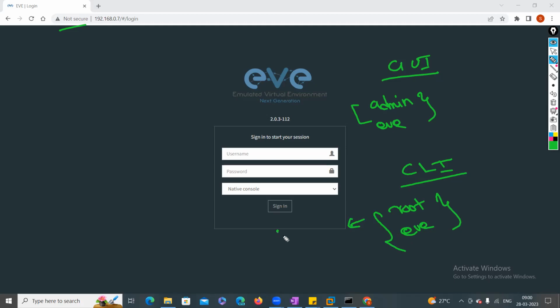So the CLI console we'll use mostly when you're going to upload the image files and manage the storage, right? Or assign the IP address to the interface or any other network adapters. Okay, username. This is password.